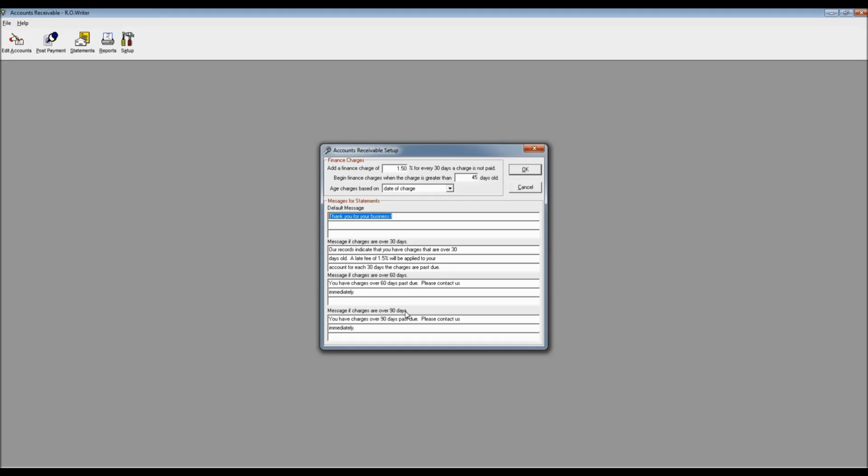If I have one charge that's over 90 days old, and then I've got 20 charges that are in the last 30 days, it's that 90-day message that's going to print. Again, the date of the oldest charge is what defines the message that prints. Up towards the top is where we'll define what happens with finance charges. In my case, I'm relatively cheap, just a 1.5% finance charge for every 30 days that a charge is not paid. I guess not tremendously cheap. I'm at 18% over the course of the year.